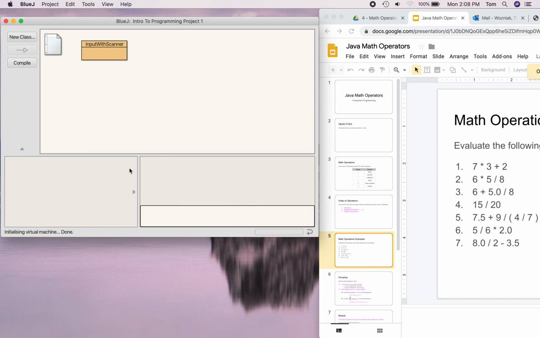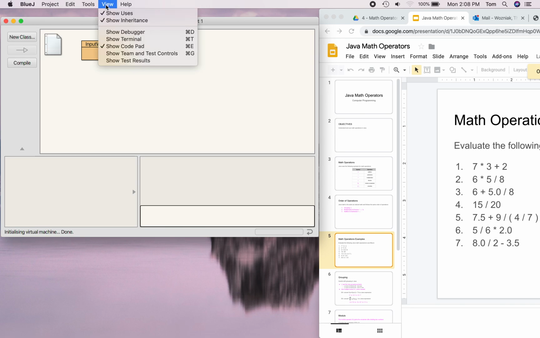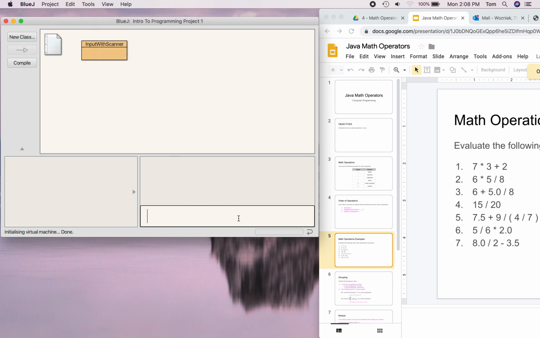It might be that this is already opened up for you, but just in case, what we've done here is told it to show our code pad. So this is a little area where you can do math operations, or you can test out little programs, little lines of code, and you're not sure what they're going to do.